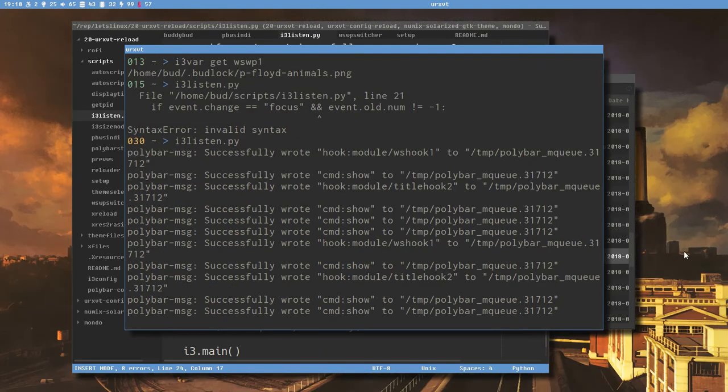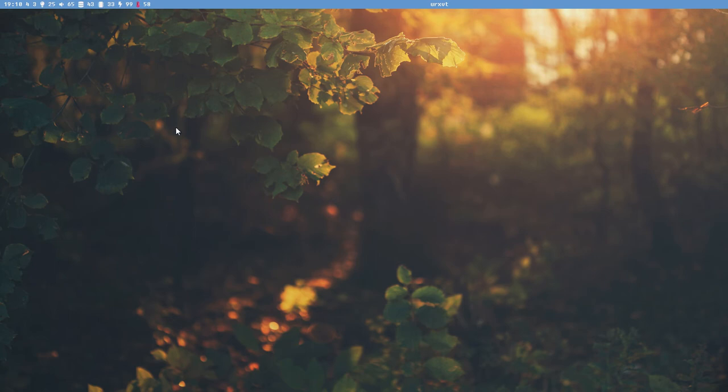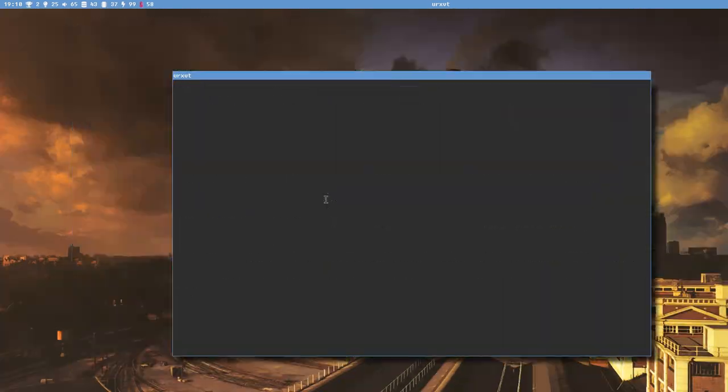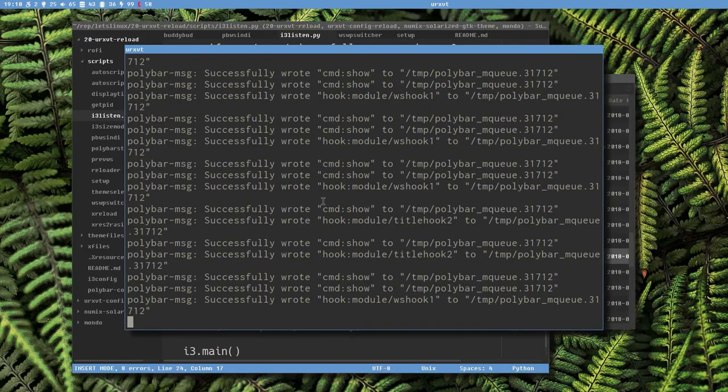And now if we go to workspace 2, it changes. Workspace 1, it's the Pink Floyd. Workspace 3, it has the owl. Workspace 4 has the leaves. Remember, I only have 4 workspace key bindings in my i3 config, so these are the only 4 I can change to. But now it seems to work.